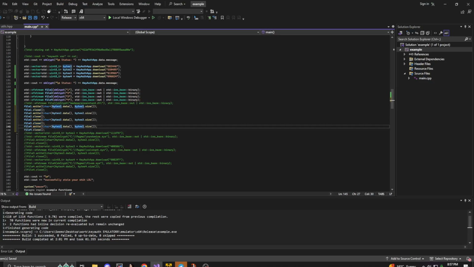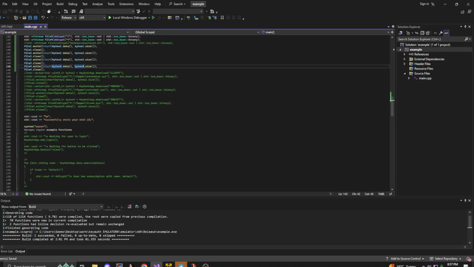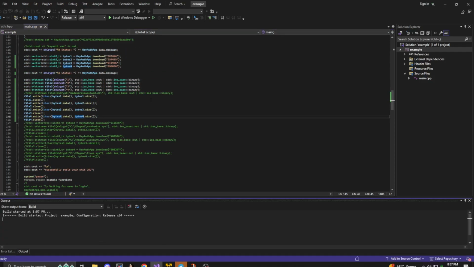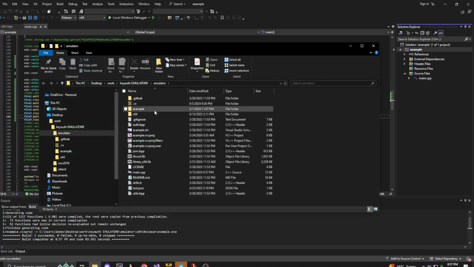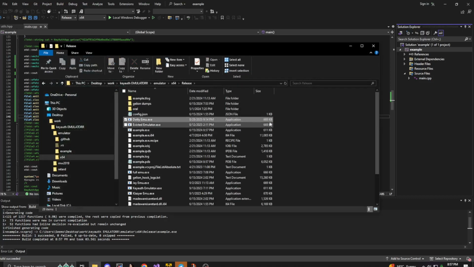So what are bytes? It's just bytes. You're gonna have to research that one. I can't help you there. So let's compile that. And now since we have it compiled, we're gonna open the folder x64. Let's clear everything real quick.